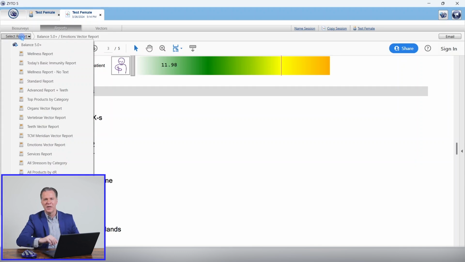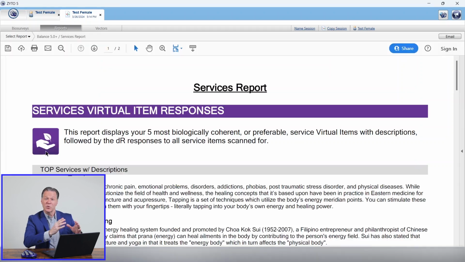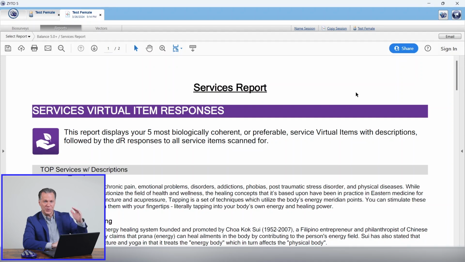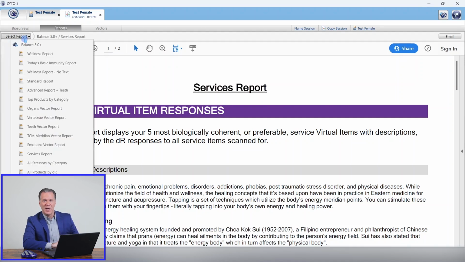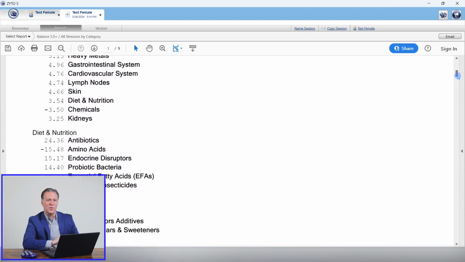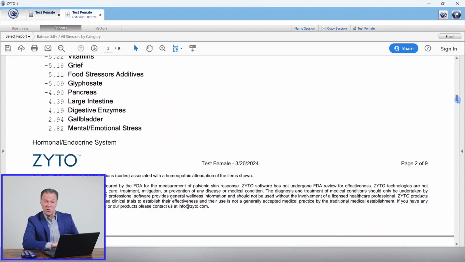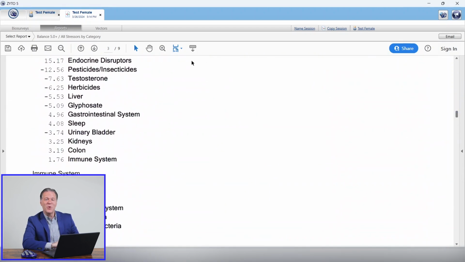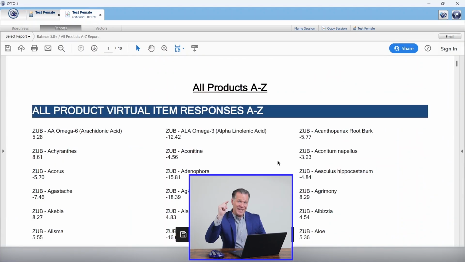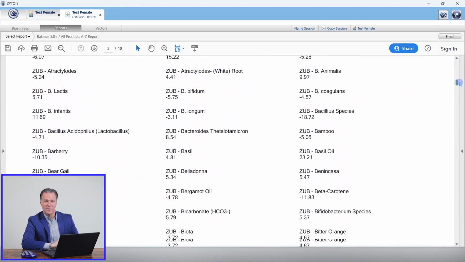All right, moving on, we have the reports that are more of the comprehensive lists. So services shows the response to each service that was scanned from most to least coherent. Then we have all stressors by category, which is a categorized list of all the stressor responses, as you can see. Then we have reports that show how the body responded to each product virtual item that was scanned. So A to Z list, and then a list from most to least coherent.